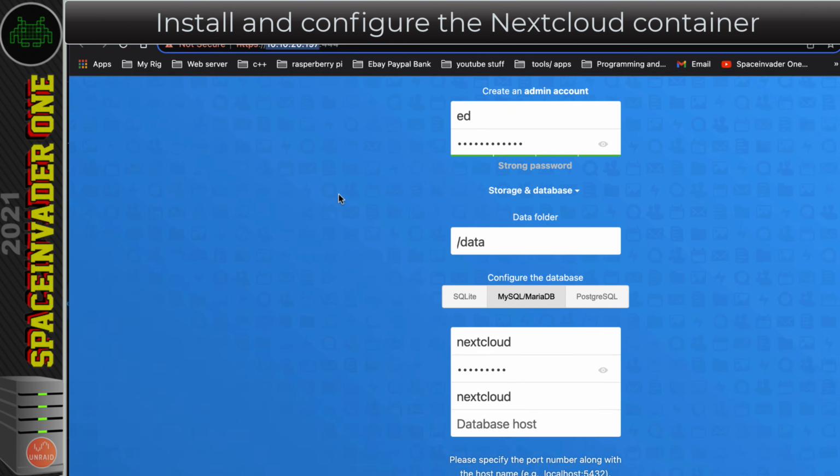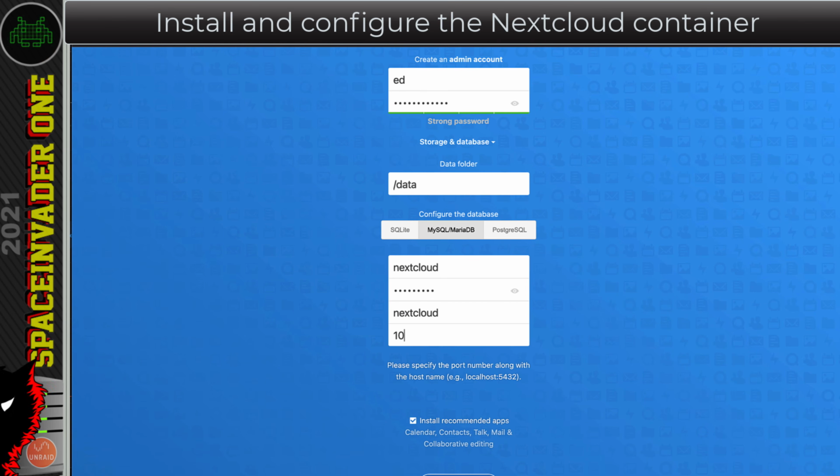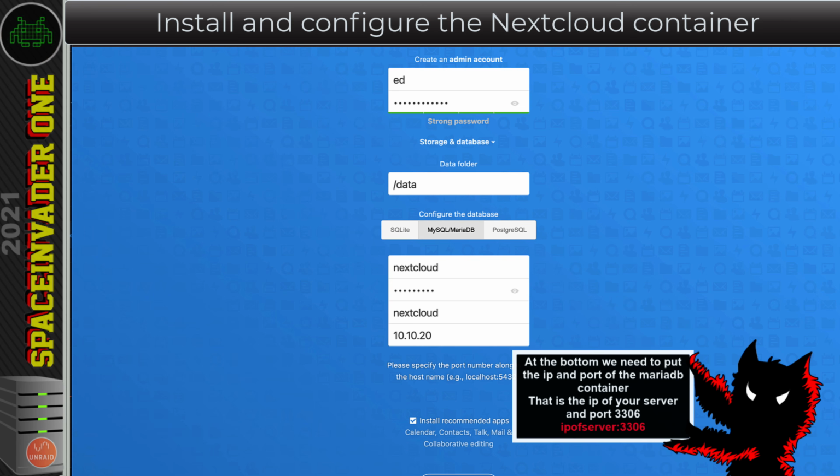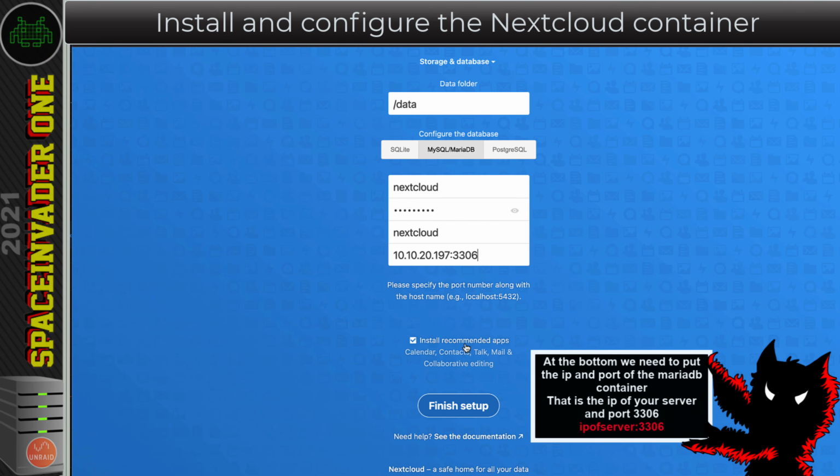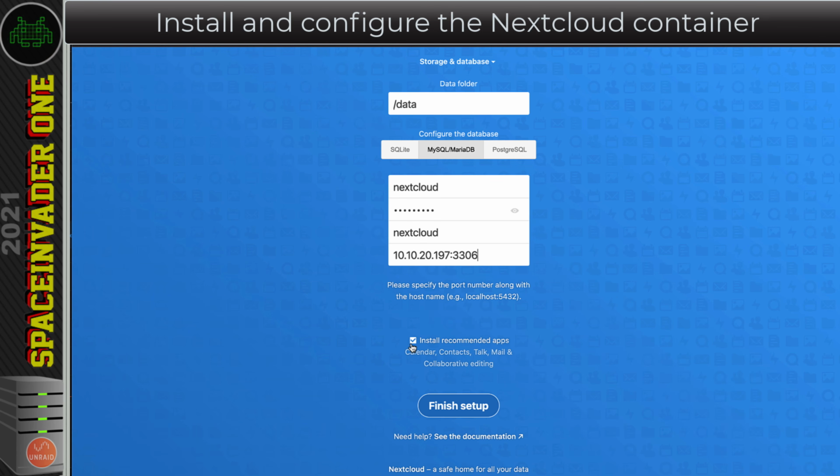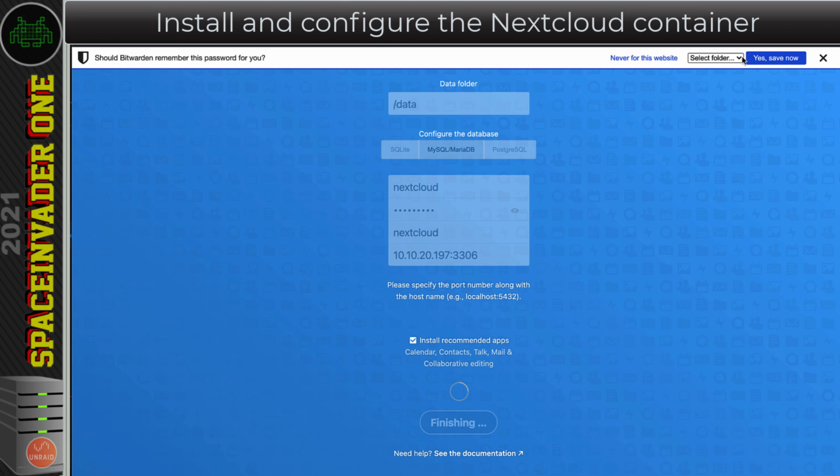And that's going to be the same IP as what you got in the top bar here when we're accessing Nextcloud. So for me, that's 10.10.20.197. Now we also need to put the port. So for that, I'm going to put a colon and then 3306. Okay, so with that done, I'm going to leave this ticked here to install recommended apps and click finish. And I'm going to save the password I created into my Bitwarden.